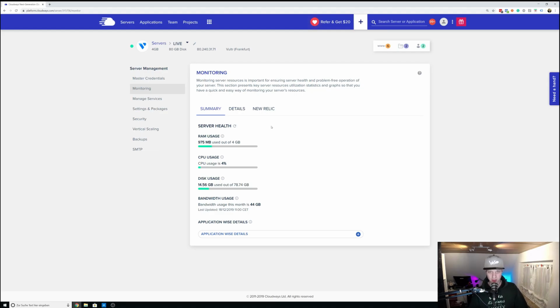Okay, so now that the statistics are up, you can see we have RAM usage, we have CPU, disk usage. So this server was actually the one hosting the WP Agency Summit, and I now can scale it down a little bit because I don't need 4 gigabytes of RAM anymore.